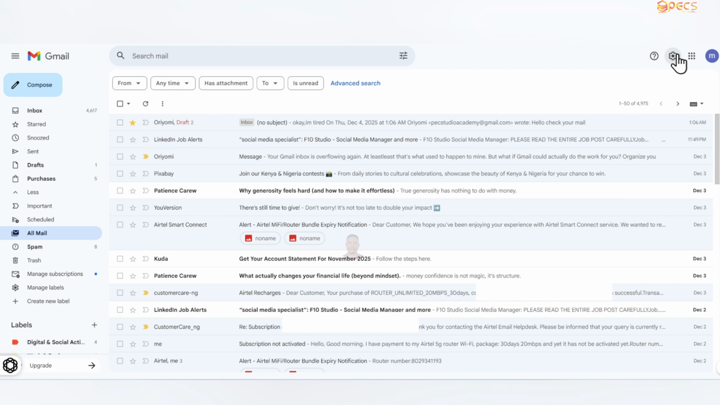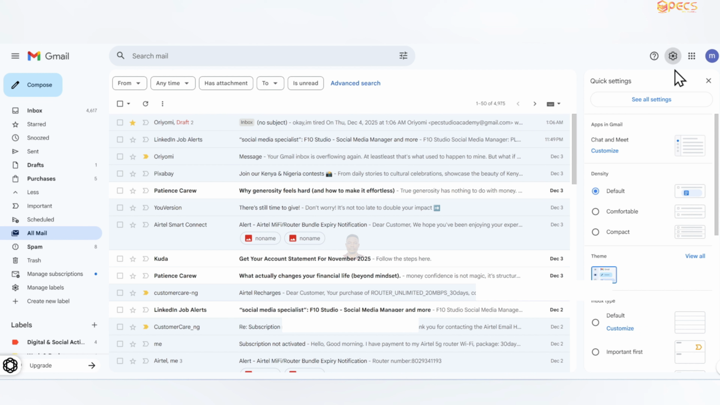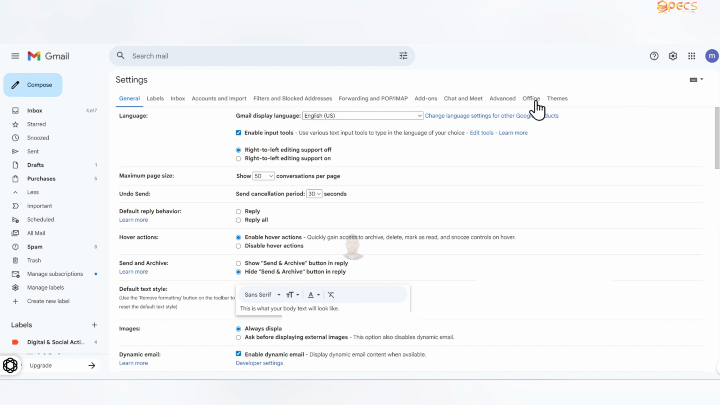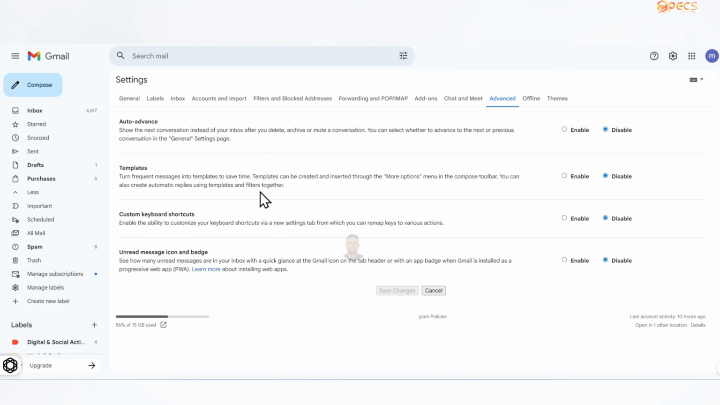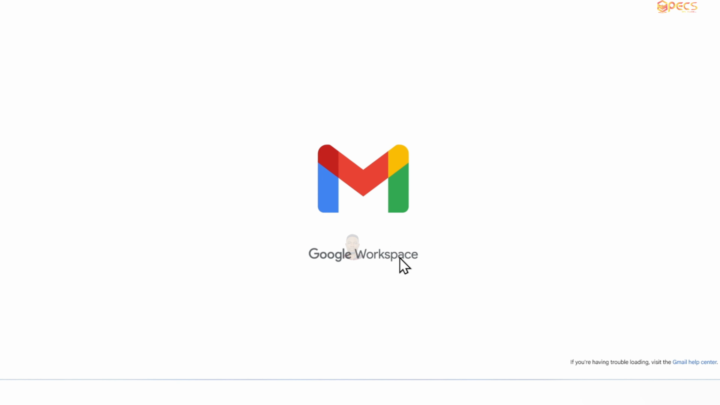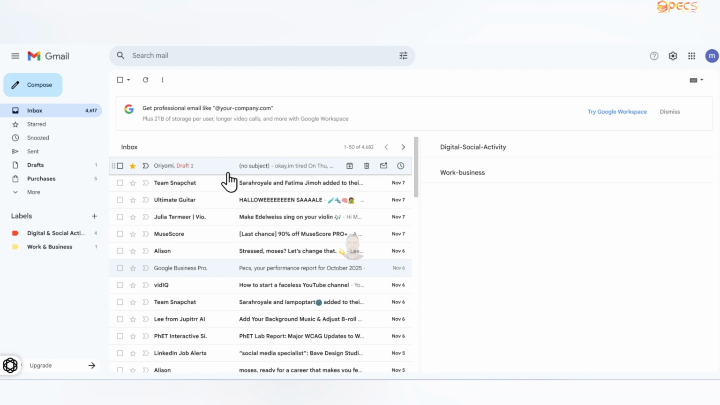Another wonderful feature still under settings that you can use is template. Let's say you are the type that your response is always constant. You can use this. So once you click on settings, you go to advanced. You go to template down, then you enable it, then you click on save changes. Let us wait for it to load. So I will just pick one of our old message and use this as template.